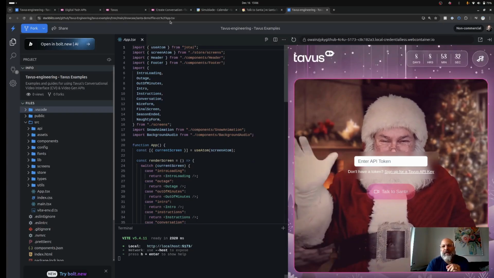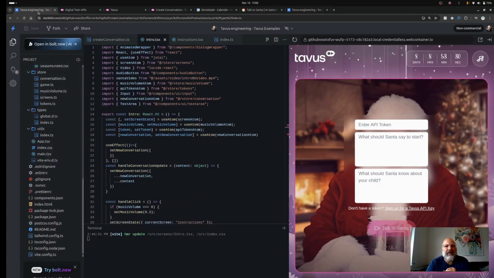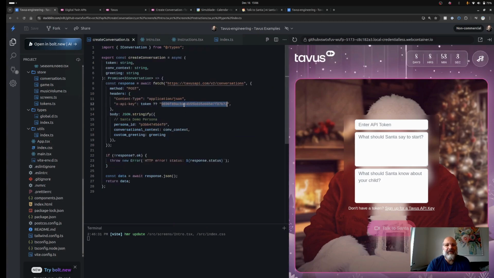All right, so what I want to produce is something more like this. This has an input for the API token still, but it also has what greeting Santa should say to start and what should Santa know about my child. So there they are, those two different forms. Now, this is going to be provided to the Tavus API when the Santa conversation starts up, and Santa will use this information. So I'll do a quick demo of that. First of all, let me grab this API token, which I will deprecate as soon as I'm done creating this video.